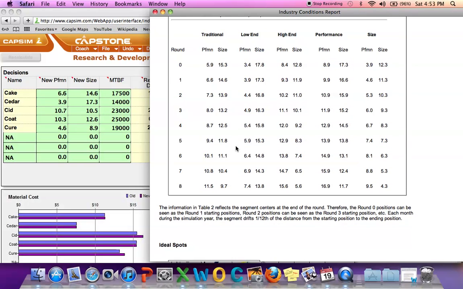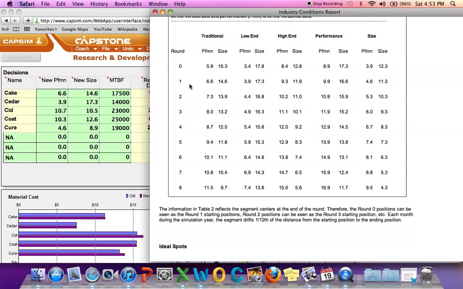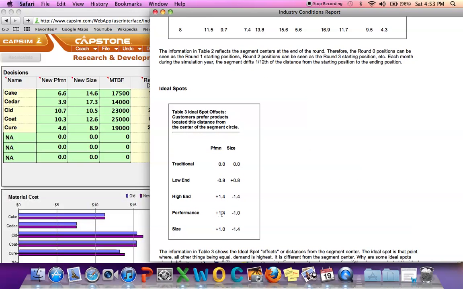So, I mean, that's exactly how you do it. You just go to the chart, whatever round you're in, whatever market segment it is, and then you look at their ideal spot and either add or subtract to get their ideal spot.